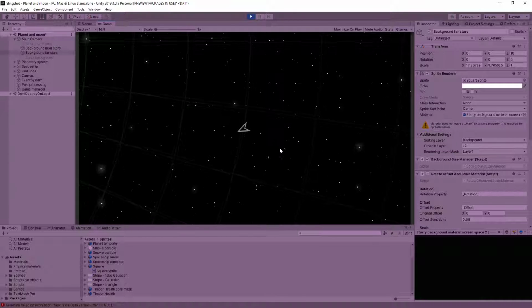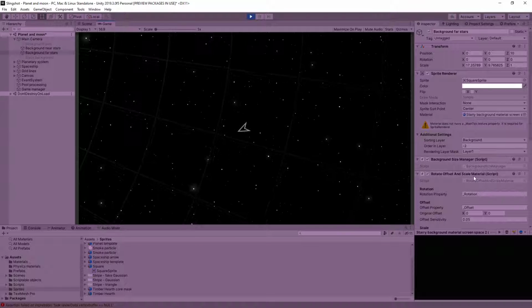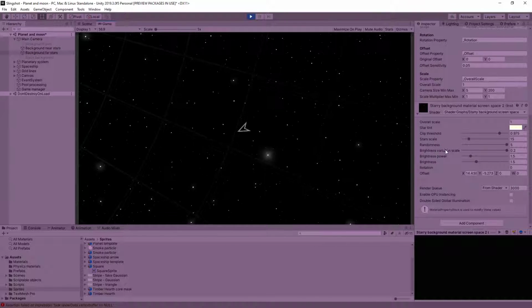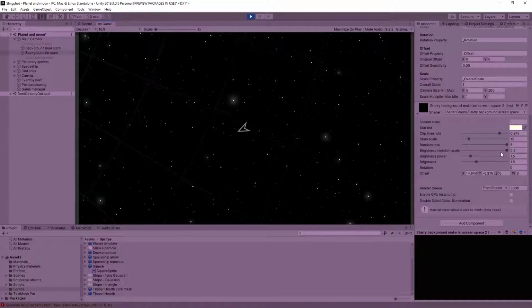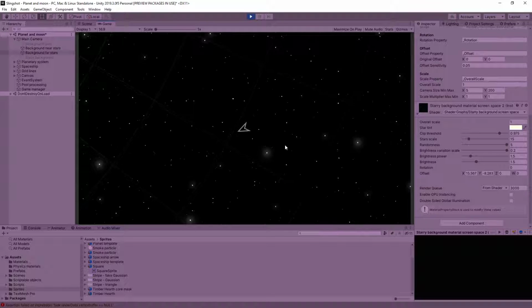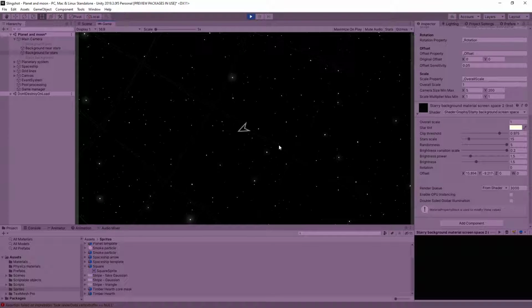But of course, if you want that flickering effect, what you could do is change this brightness variation. For example, you could have that hooked up to a script and just vary that subtly, and that will give you a little flickering effect entirely under your control. So there we go.